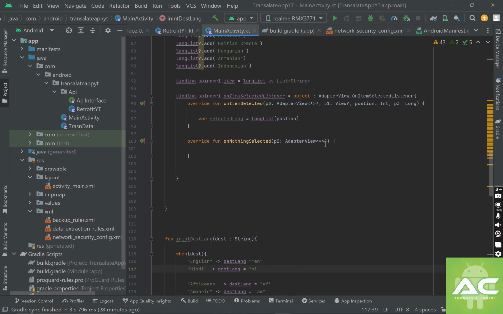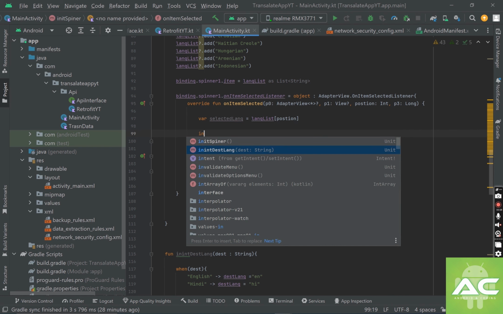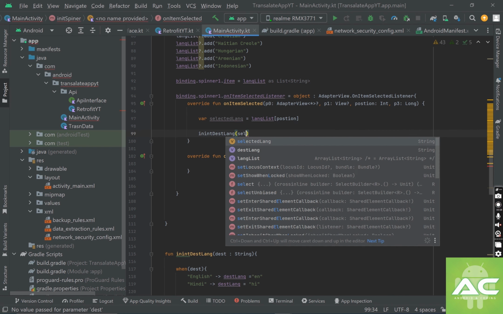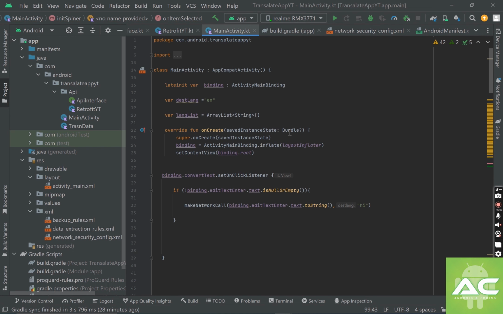And let's come here, like on item select listener. In here, whatever language is selected now, we will call init destination language, and we will pass the selected lang. And where is our network call? So here is the network call. In place of the hard-coded HI, we will pass our destination language.